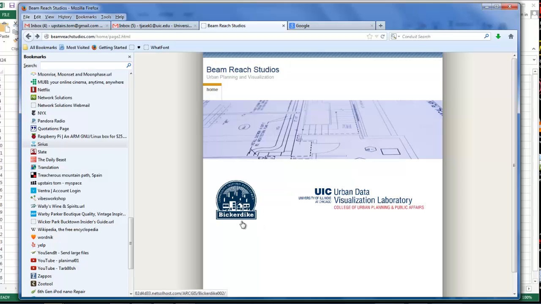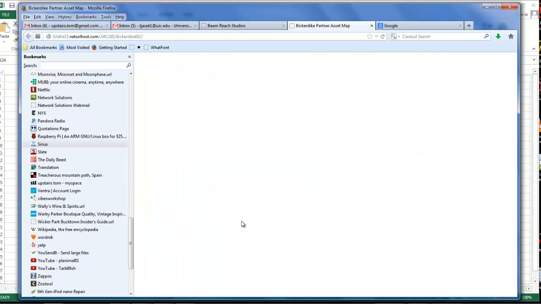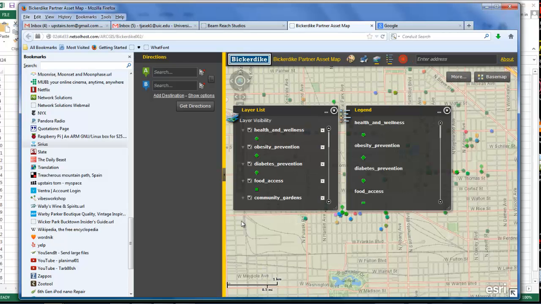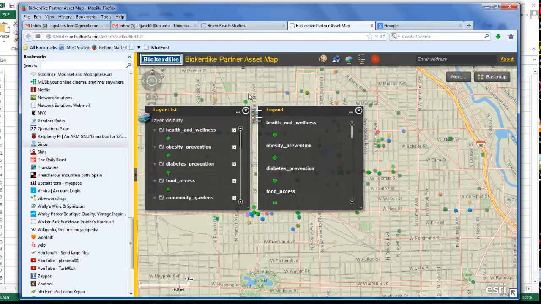I'm going to go ahead and launch the tool. In this case, I'm doing it from my own website, but I've got all the files ready to submit to Bikerdike, and you can launch it from your own website, or we can talk about how best to host it. And here you see the basic mapping interface. A lot of these mapping tools will be familiar already.